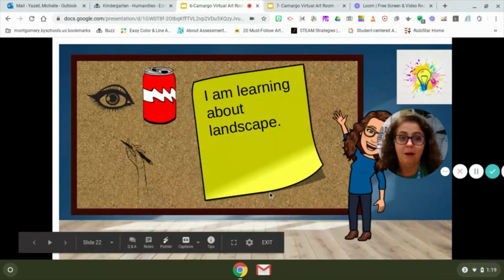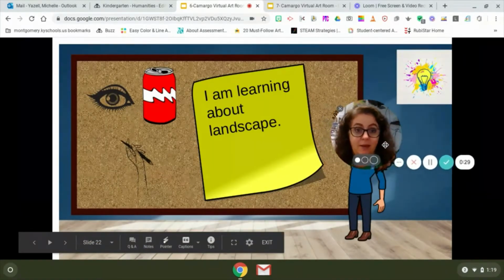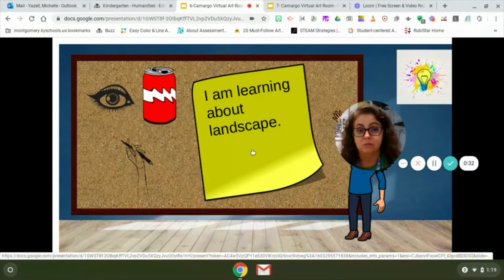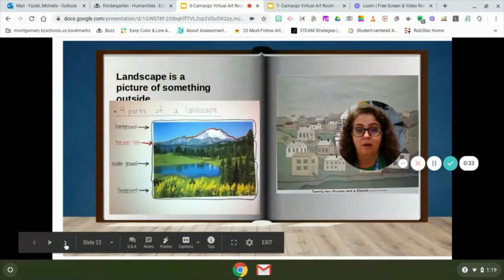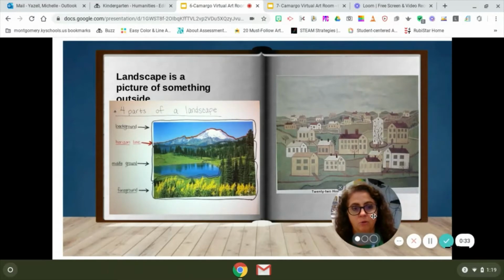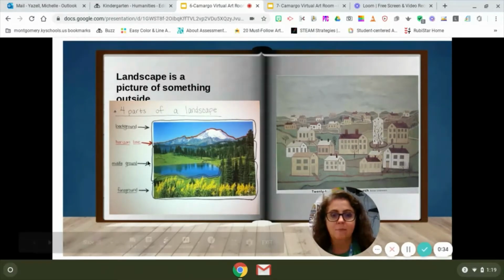I'm learning about landscape today. So, landscape is like a picture of something outside, and you're going to be drawing a line landscape today. So, be focused on the element of line when you do your landscape. Let's think about the parts of a picture.